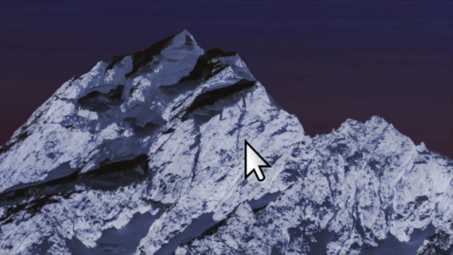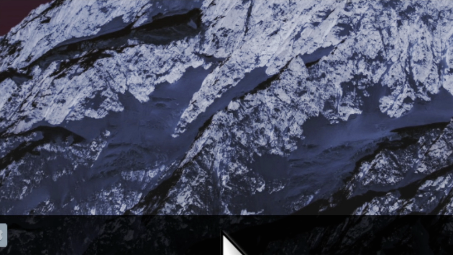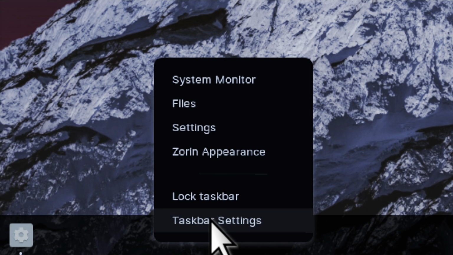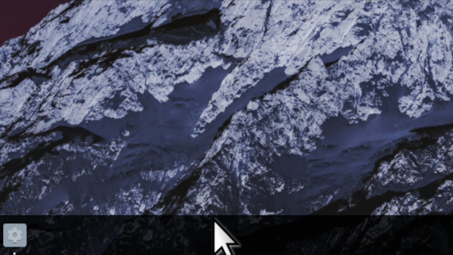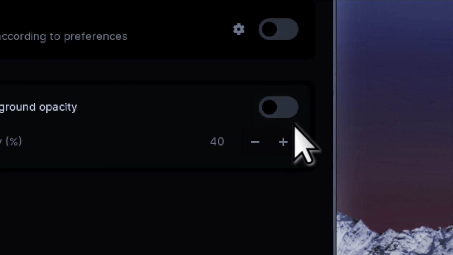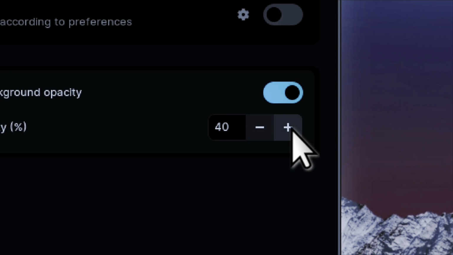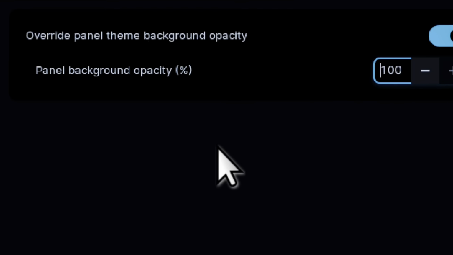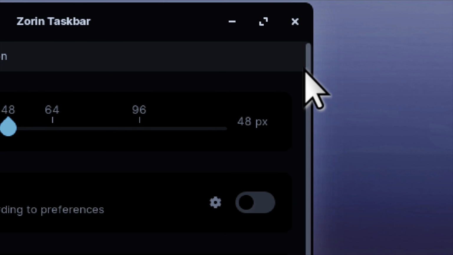And then the taskbar caught my eye. I don't like how clear it is. So I clicked on it and found taskbar settings. Then I went up here to opacity, background opacity, turned it on, and jacked it all the way up to 100. And to me, it makes it a lot easier to work with. It makes it solid and easier to see the taskbar. So now let's close that.